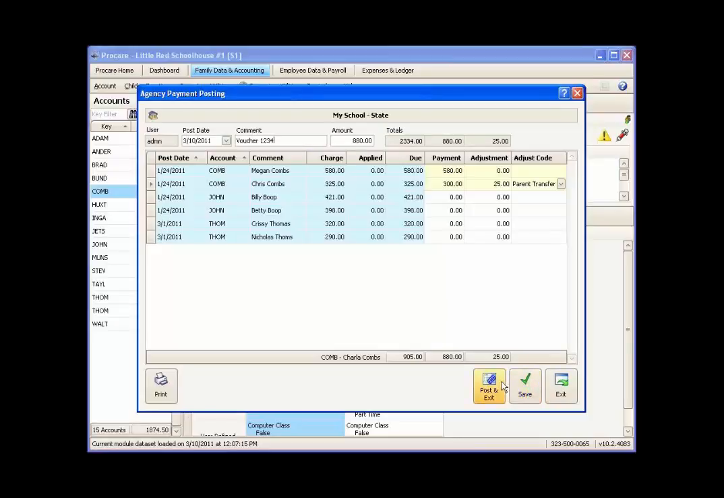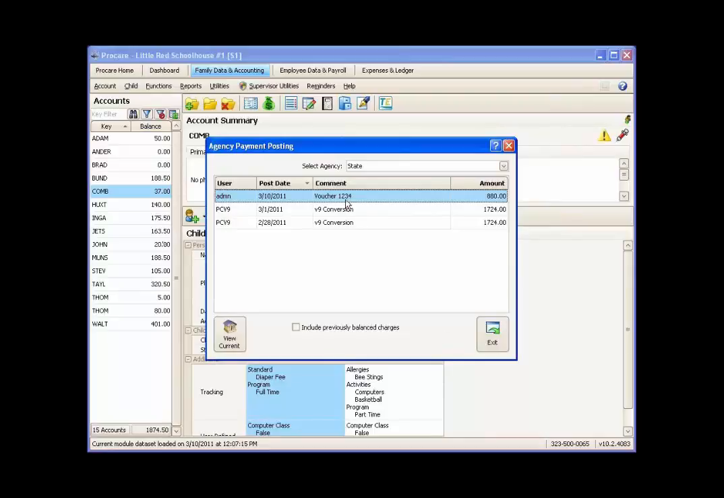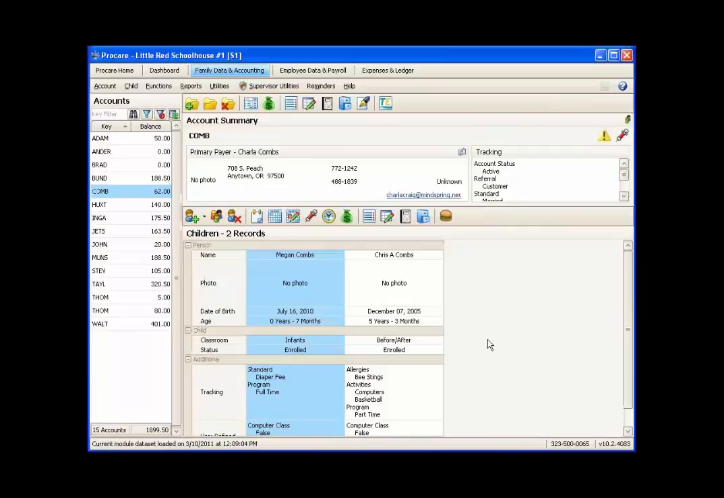I could save this and come back to it later if I wasn't yet done, but once I'm ready, I'm going to post it. I can't undo this later, although I could come back and make a correcting adjustment if I need to. I'm going to say post. And when I do that, now I have voucher 1234 posted. Let's go take a look at what happened to the agency ledger.